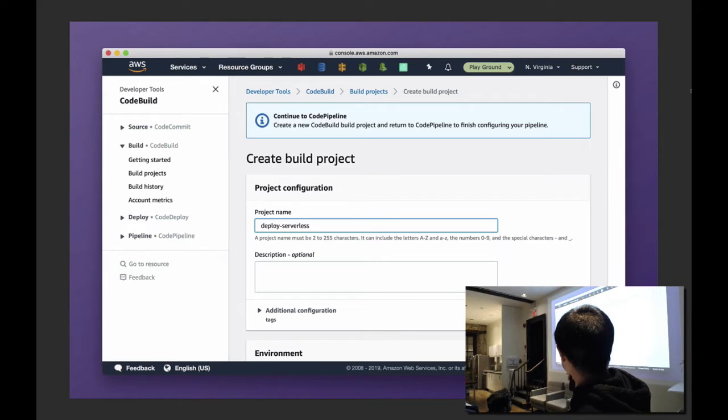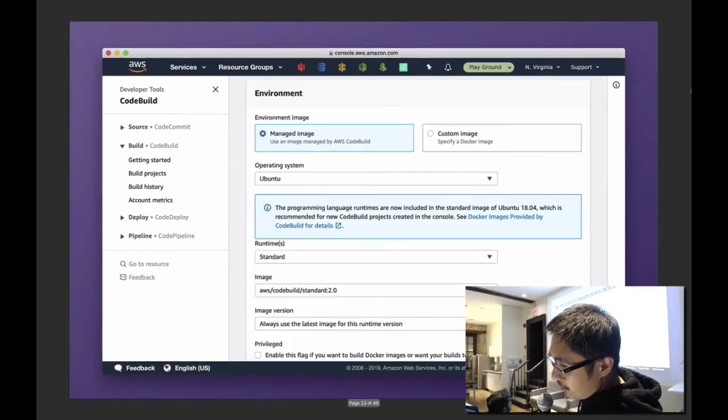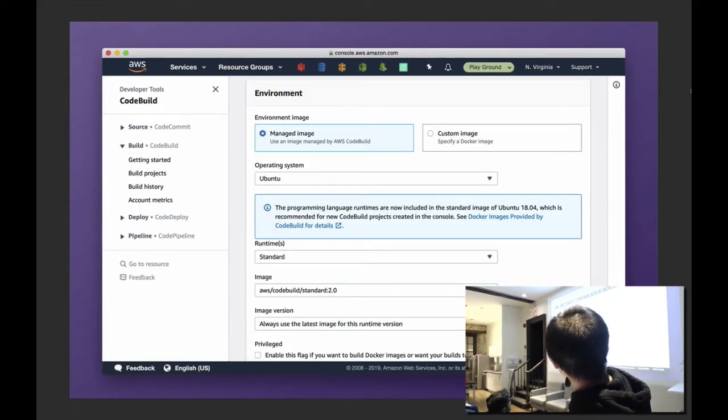The reason we leave the name very generic is that we want to create one build job that we can reuse to deploy all of our services. I think it'll be more clear when I show it after we create the entire pipeline. We create a CodeBuild job called deploy serverless. You can give it any Docker image you want. The image can be hosted on Docker Hub, or it can be hosted on Amazon container repository.